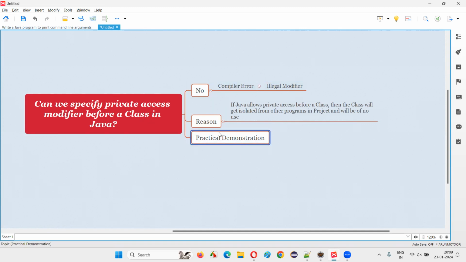So with the practical demonstration and with the reasoning behind why Java doesn't allow us to specify private access modifier before a class, I feel that I have answered this question for you.